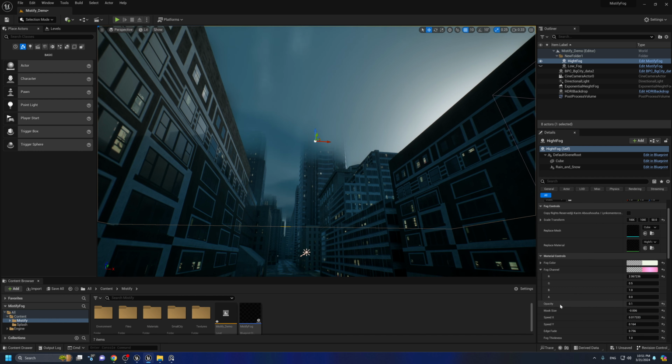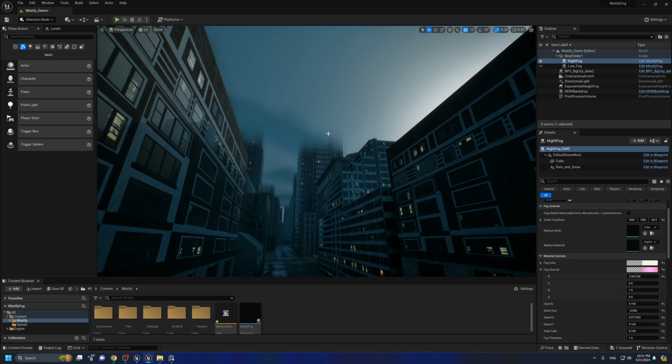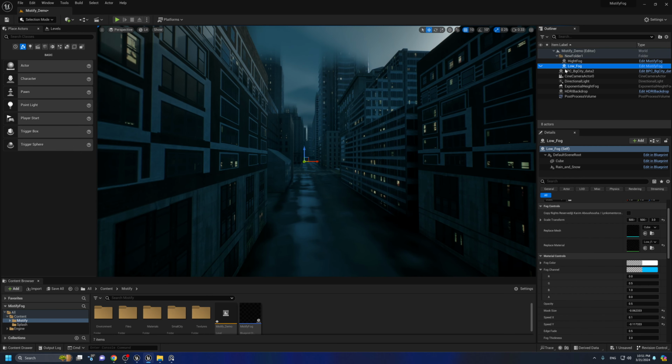The next option here is opacity. For sure you can change the opacity. At 0 you can't really see anything, but from 0.1 to 1 we have very high or heavy fog, so you can also move this slider. And mask size, basically, as I mentioned, we have black and white textures, so you can change the mask size to see more cloud animation. We can really see it here.